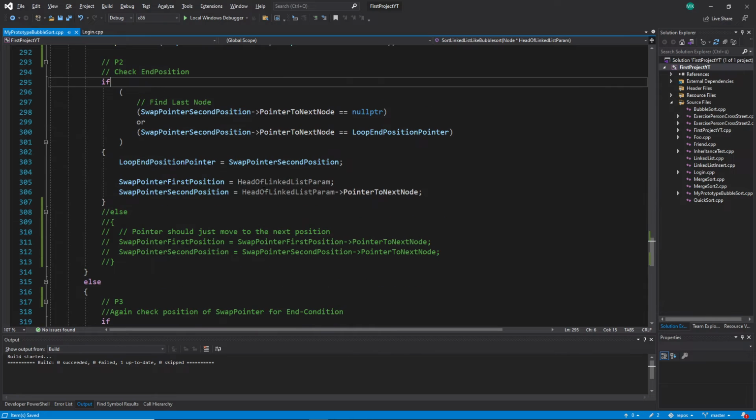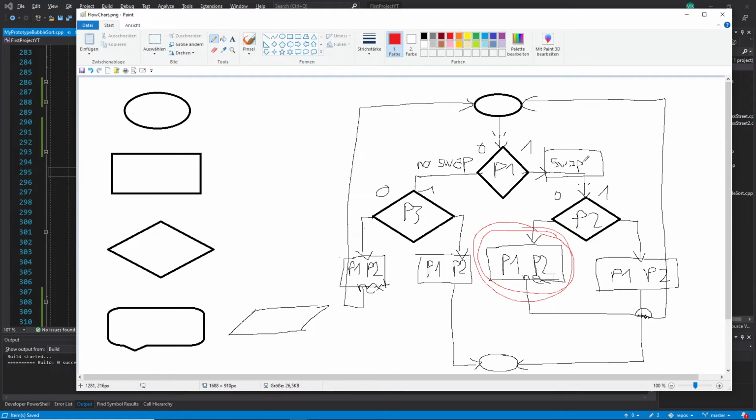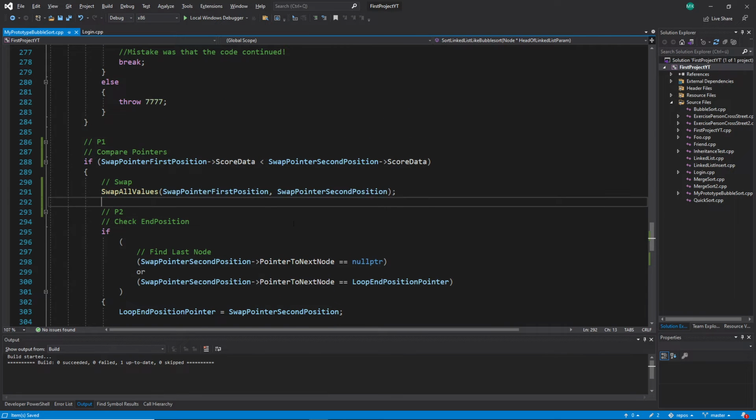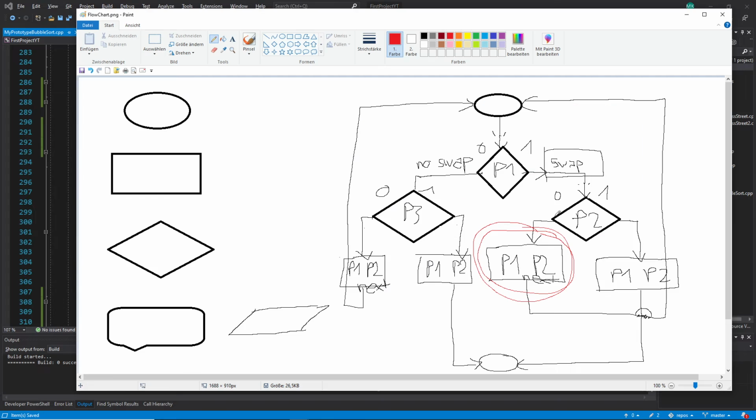Okay, yes. Sorry, here's the true state. Here I make my swap. This is this one here. And then I enter the P2, which is this one here. It's interesting, right? Here it's interesting, the false state.